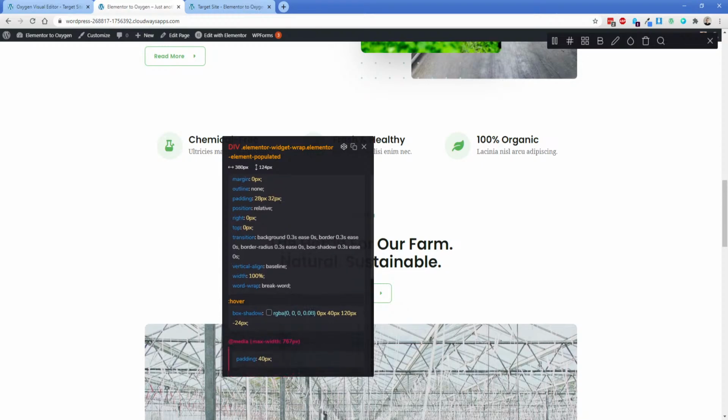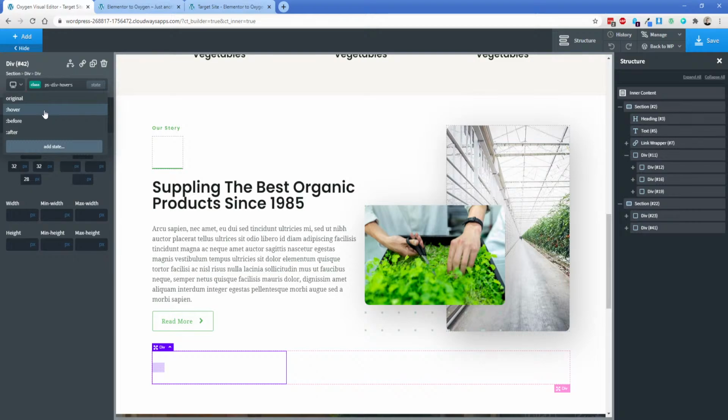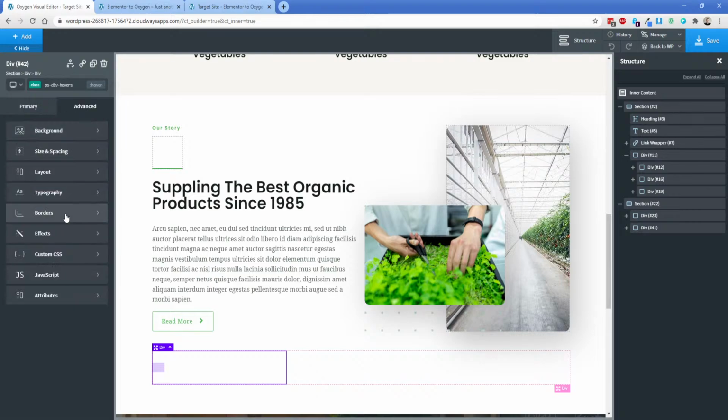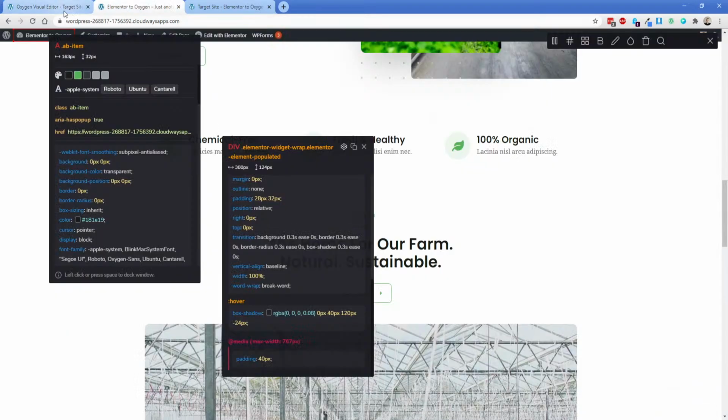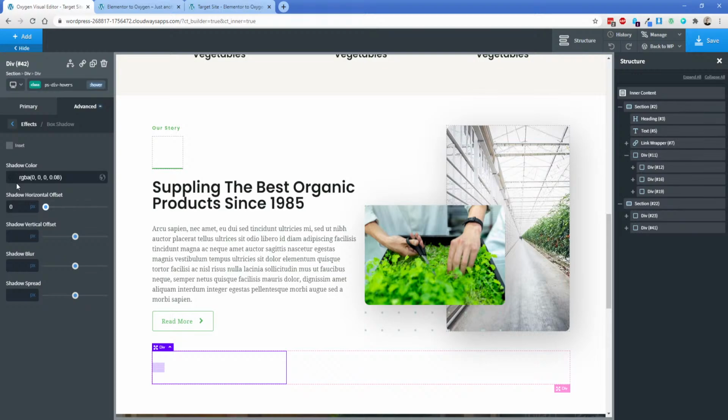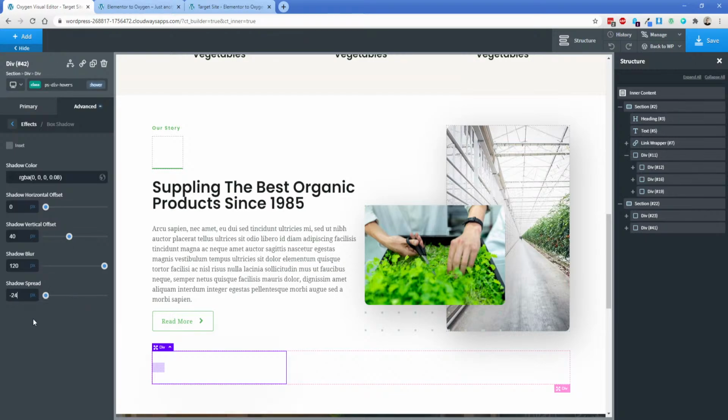On our hover state, there is our box shadow. So we're going to go to state of hover, go to effects, box shadow, and then this one's pretty intense as well. So it's 0, 40, 120, negative 24 pixels. Yes, this is Oxygen 3.7. This is the 3.7 RC1 that just came out today, so it was perfect timing for the stream.